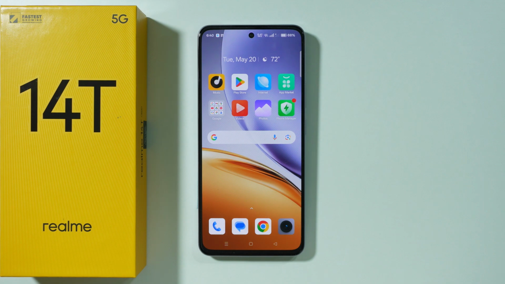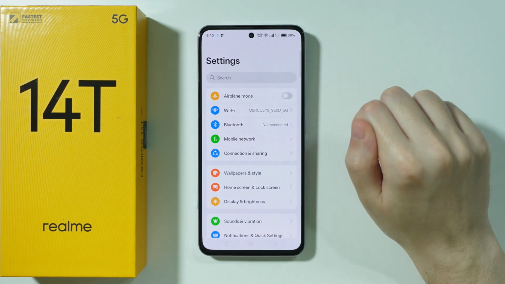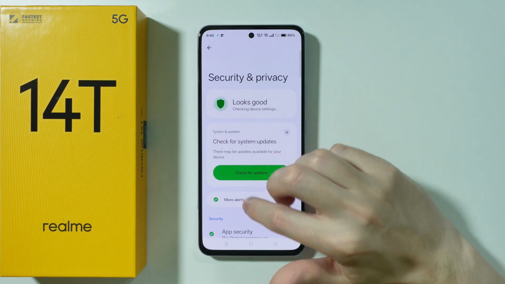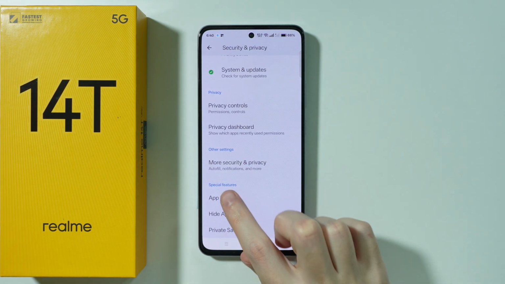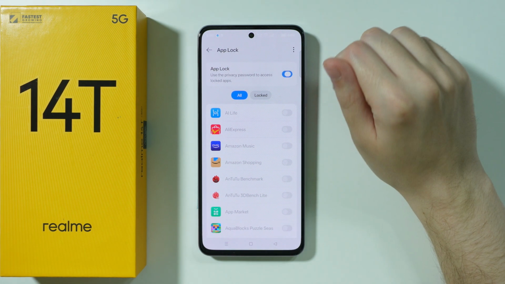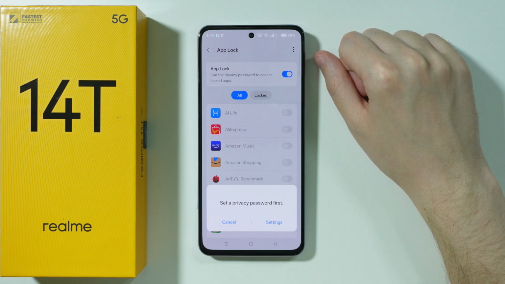If you want to lock apps on Realme 14T, then first of all we need to go to settings. In the settings we can scroll down a little bit and go to security and privacy, and scroll all the way down over here in order to find app lock. Select app lock. We need to turn on the app lock over here, and we need to set up the privacy password if you didn't do that before.